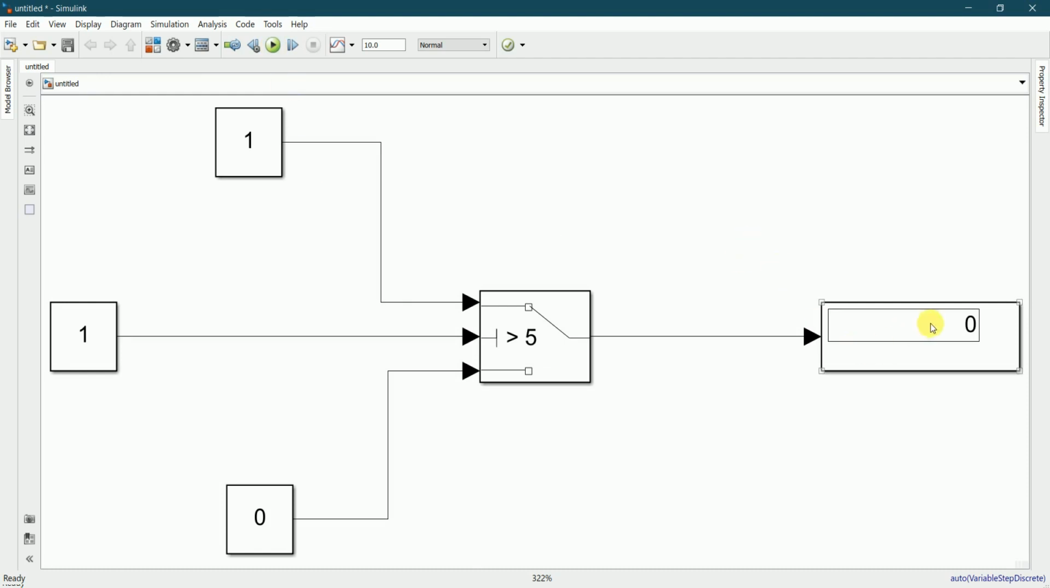So here you can see it got 0 value, because it means that it is false. 1 is greater than 5, it is false. So that is the reason why it is 0 here.